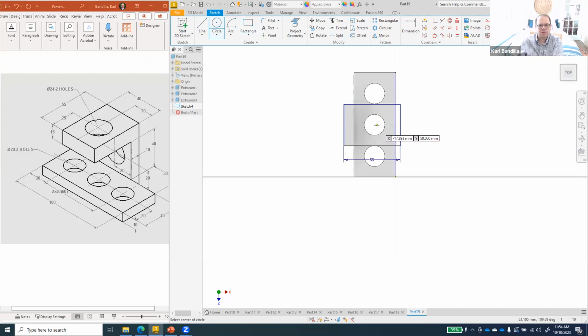And then we need a circle, another circle of 24. Let's make sure that we don't bind it to anything there. 24. It is supposed to be 20 from the edge, which I think it already is, because it grabbed the center there. So that's good, unless we can force it. And then 25 from the front.